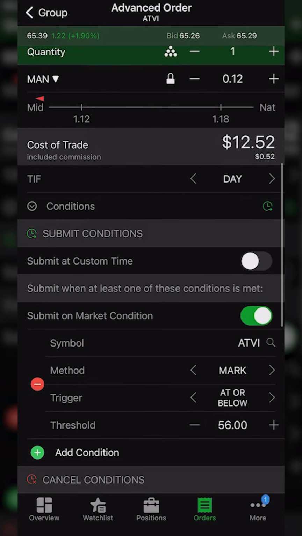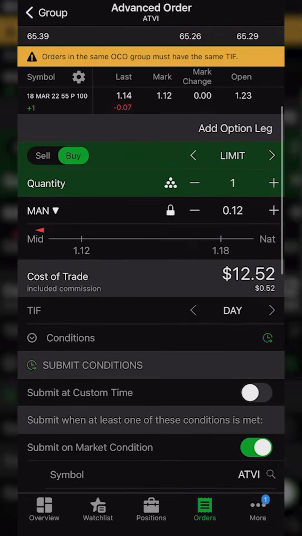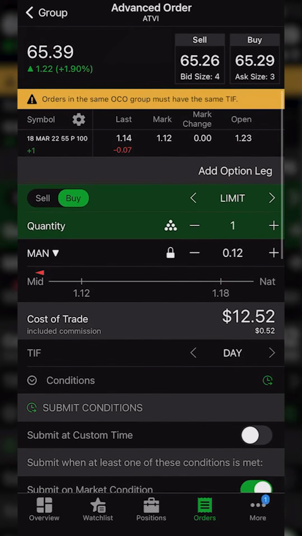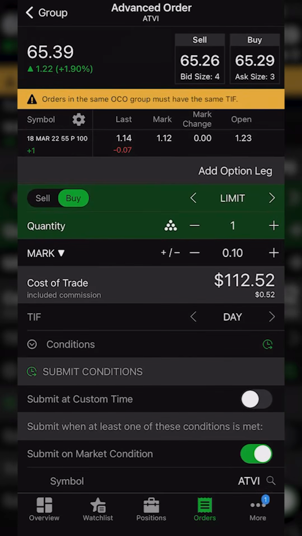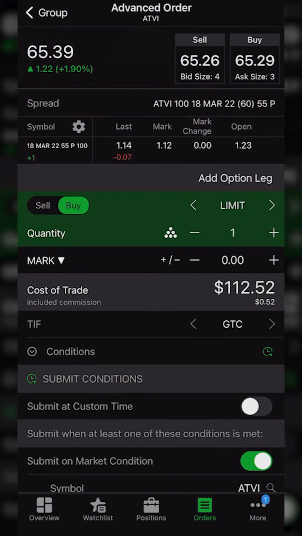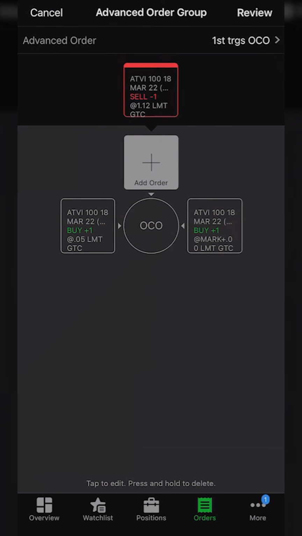Now that we got that out of the way, we need to scroll up and fix this part because we don't want to use the manual price just like before. We want to click on that and flip it over to the mark. As before, I'm going to flip this back to a $0 offset and leave it set as a limit price. The only thing I need to flip is make it good until canceled. Going back to the group, we can see all 3 order tickets now.